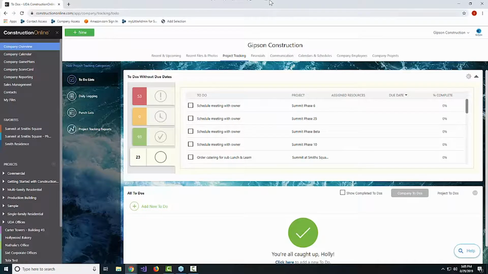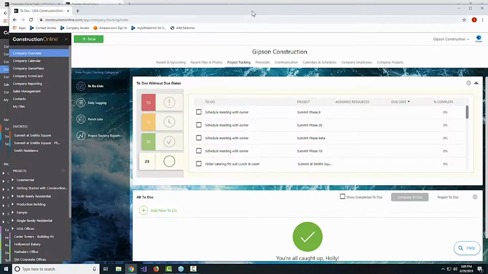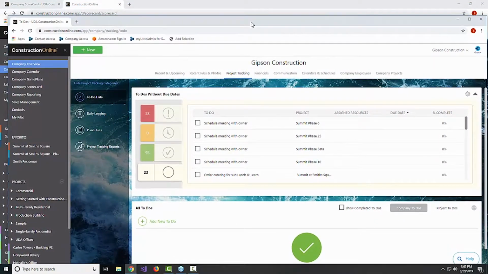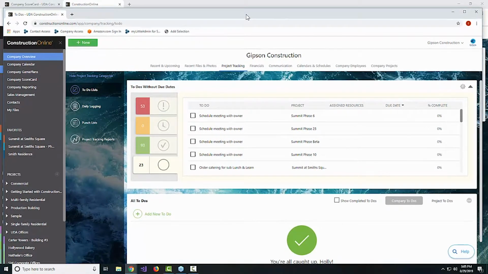So we're going to shift over and start taking a look at the company ScoreCard. But before we dive into that, Holly, you've been tracking progress and managing a team full of people. What are some of the high points, or key metrics, that you like to look at when you're measuring their production for your company?